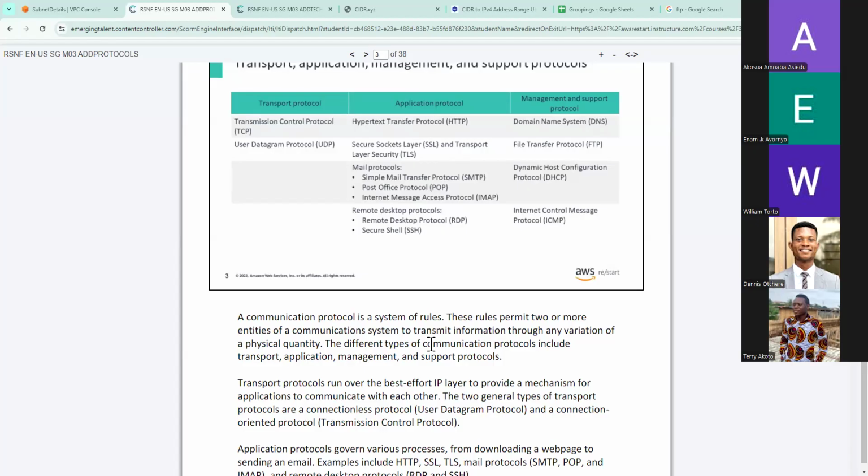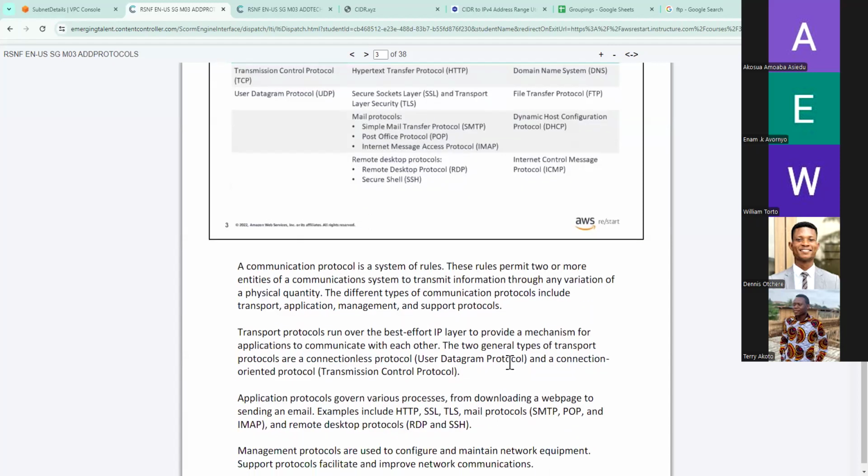So for example, when we were connecting from our local machines to our EC2 instance, that's communication, how the information is transmitted to us. So in that case, we used SSH.